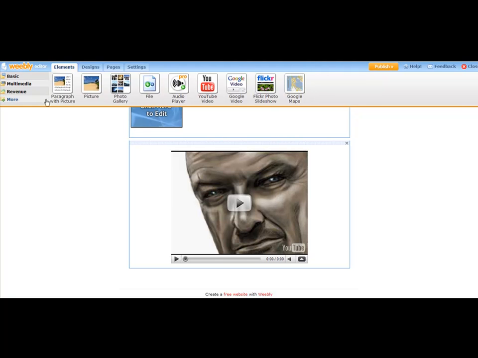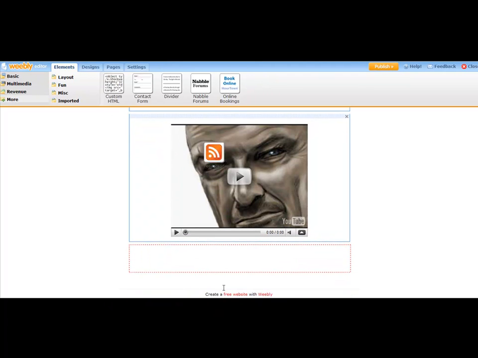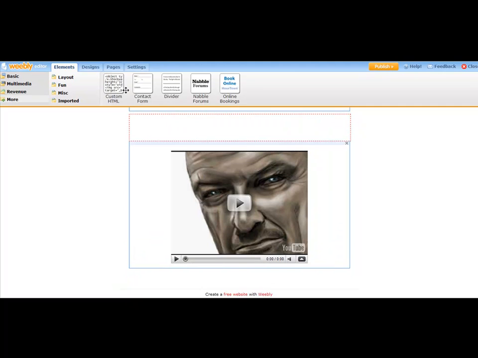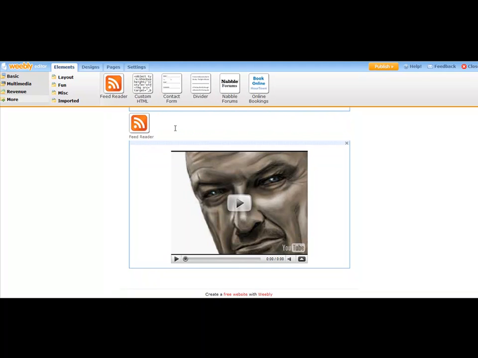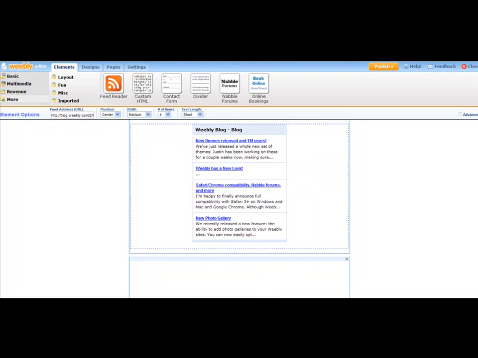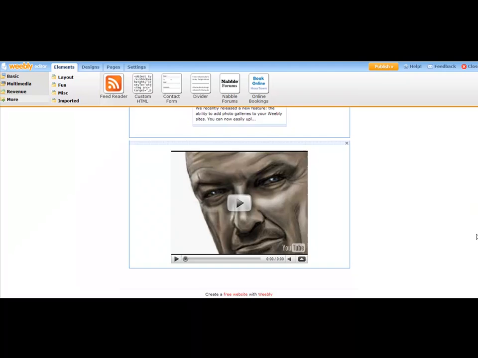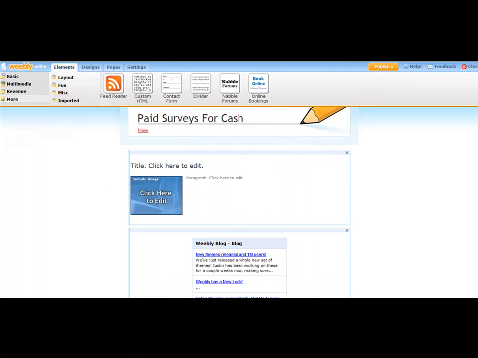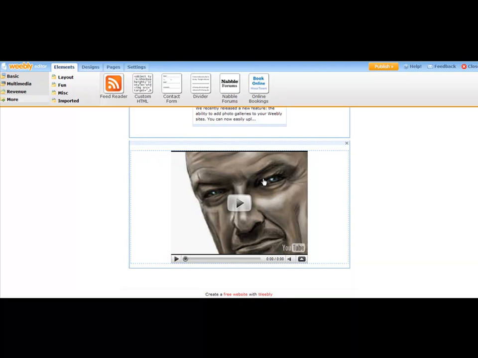So what I'm going to do is just come right over here to where it says more, and I'm going to select feed reader. That's one other one that we're going to want to have. And so we're just going to drag that module down there. Come on down here. Okay, so there's feed reader. That is showing up just fine. So now we've got three modules. We've got the paragraph module under basic, paragraph with an image, we've got the RSS feed reader, and we've got the video module. All that is right here.